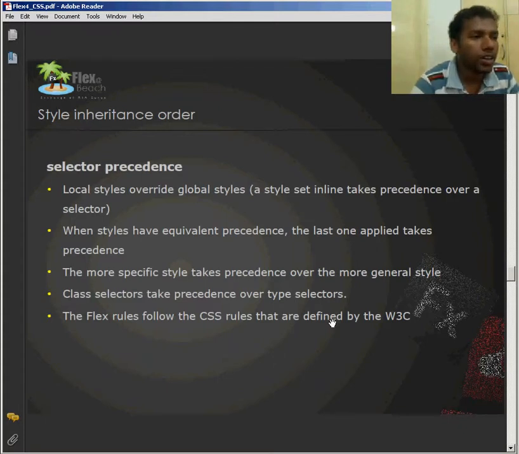And if you have both a type selector and a class selector for a single component, the class selector takes precedence over the type selector. And actually the Flex CSS rules follow the W3C defined rules.